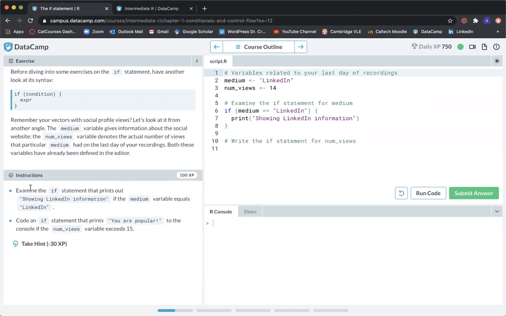Instructions. Examine the if statement that prints out this, showing LinkedIn information if the medium variable equals LinkedIn. Code an if statement that prints you are popular to the console if the num_views variable exceeds 15.